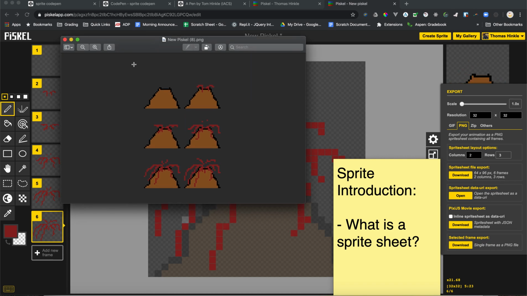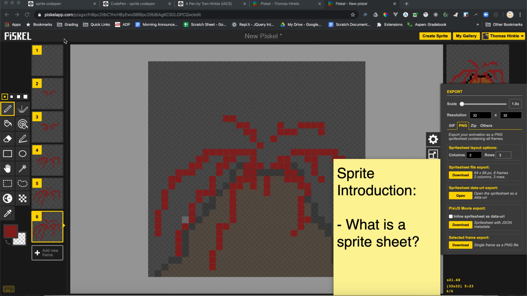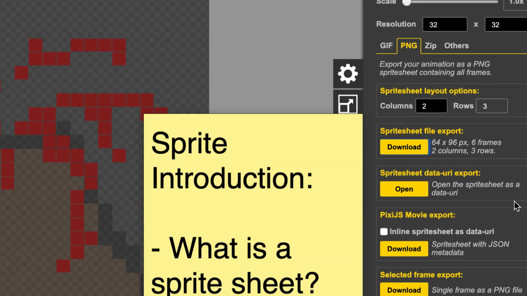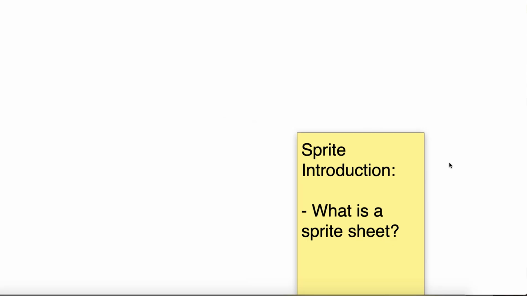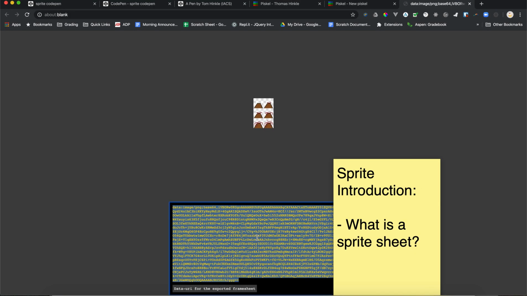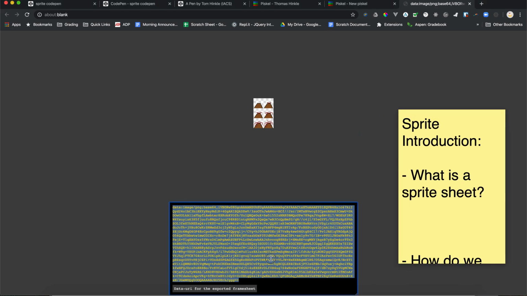All right, the two ways you can use your sprite once you've drawn one is you can either export and download a file. That'll work if you're working locally or in Replit. If you're working in CodePen, CodePen doesn't actually let you attach images. So we're going to use a little hack, which is this Sprite Sheet Data URI export. There it is, Sprite Sheet Data URI export.